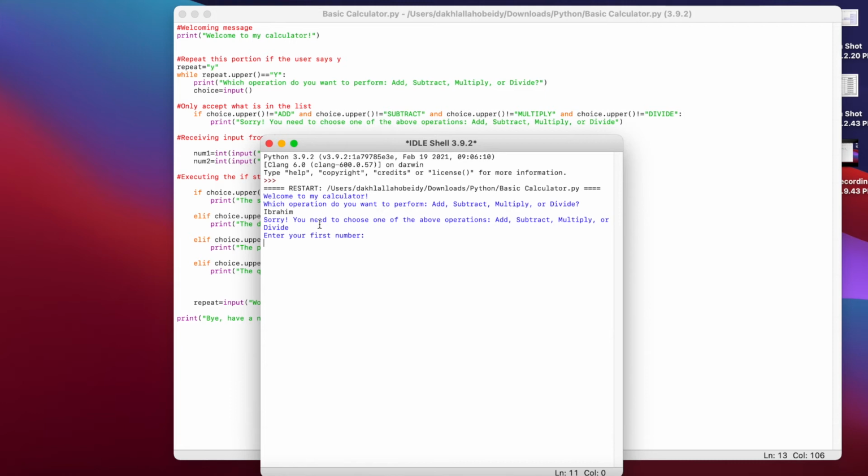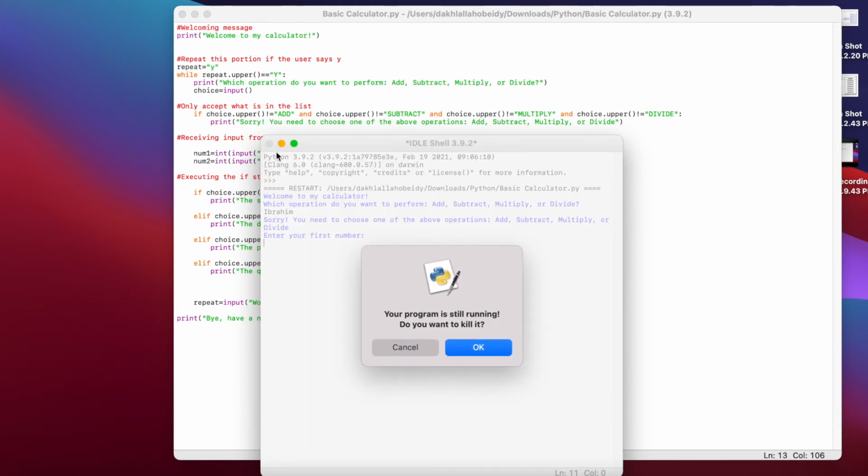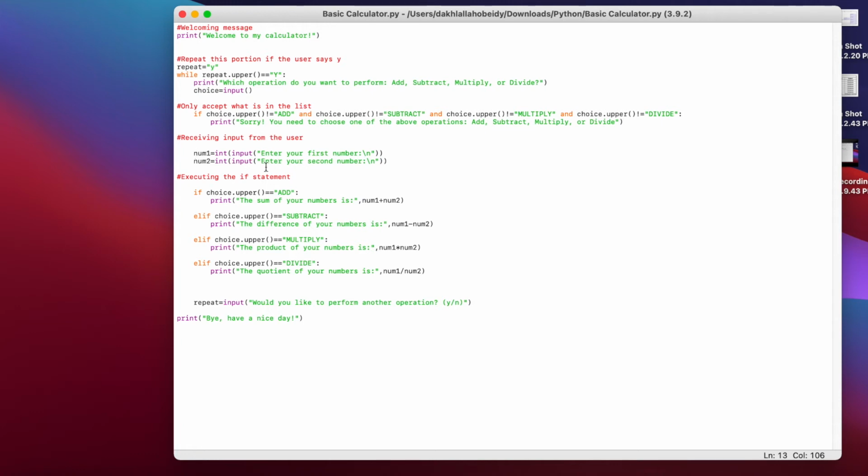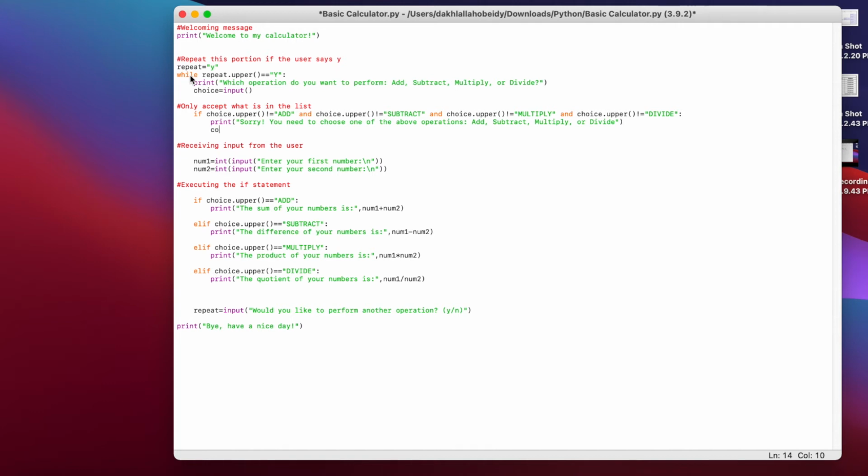Okay, it says sorry, you need to choose one of the above operations. Okay, it works, but after it displays this message, you need to choose one of the above operations, it went back and said enter your first number. I don't want it to go there. I don't want to continue after this message. I want to go back to the loop. So to go back to the loop I have one keyword I need to use, which is continue. Continue means take me back to the loop. So this is a keyword which will take me back to the loop.